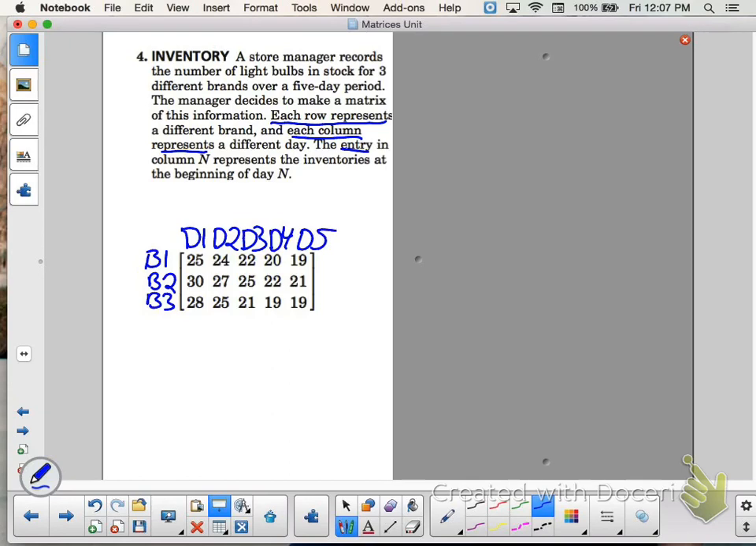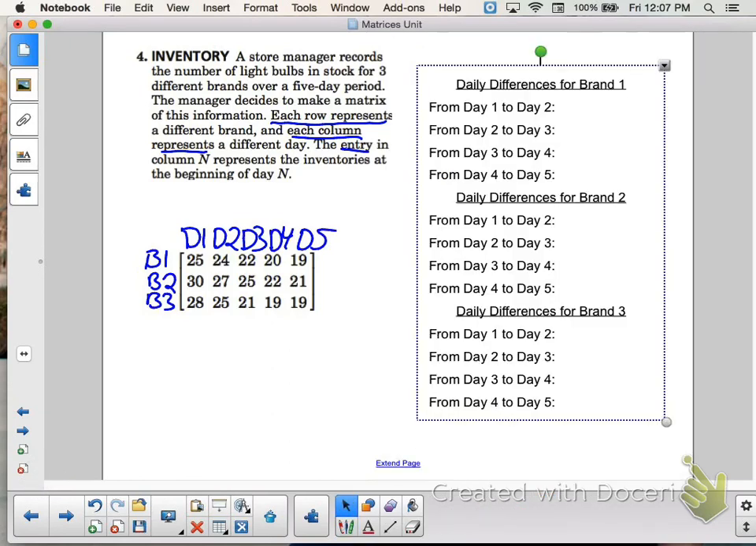All right, so now we're actually going to do some stuff with this. I know this looks kind of overwhelming, but what I want us to figure out is the daily differences in the inventory. So if I take one of these elements right here, if I took 22, that means for brand 2 on day 4, I have 22 light bulbs in inventory. So if I started with 25 and now I have 22, that difference of 3 means what?